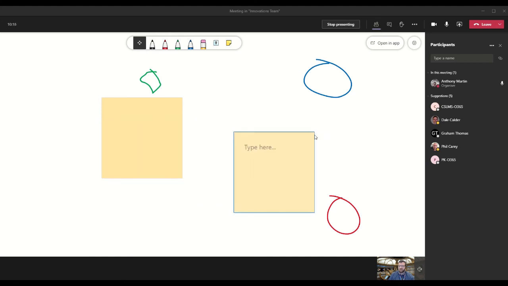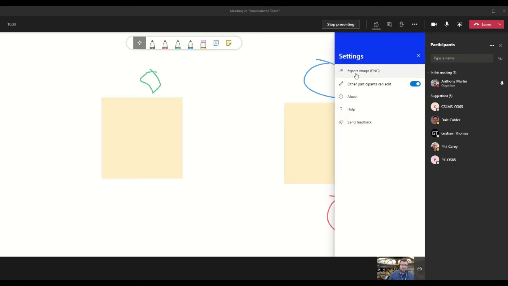If I can move them around, there we go. So it's a really great way of replicating that kind of real world thing in a virtual territory. There are a few other things I can do here as well. So I could also, when I'm finished, export the image to a PNG, which means I can then share that whole image back out with everyone again.